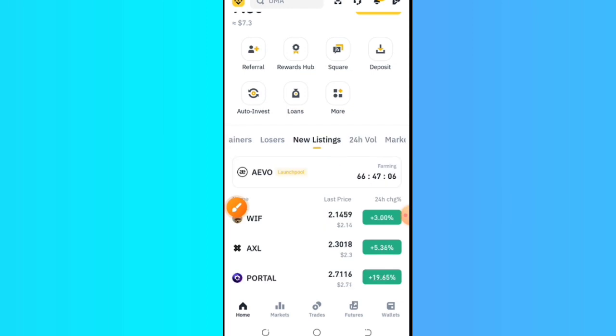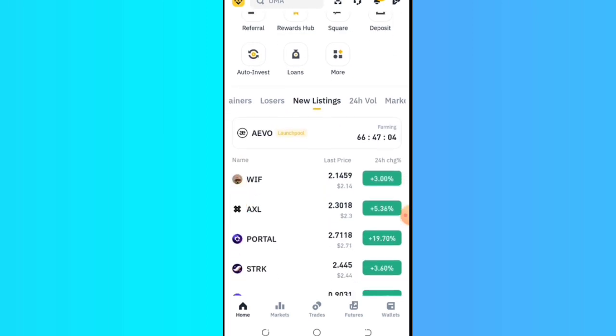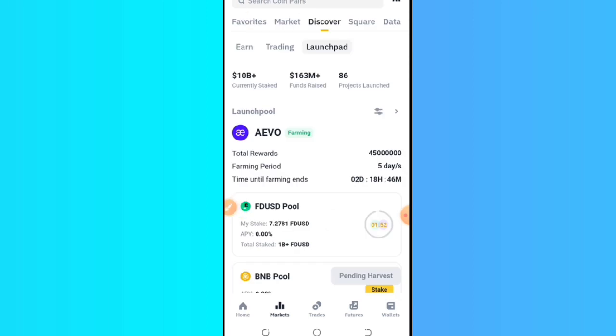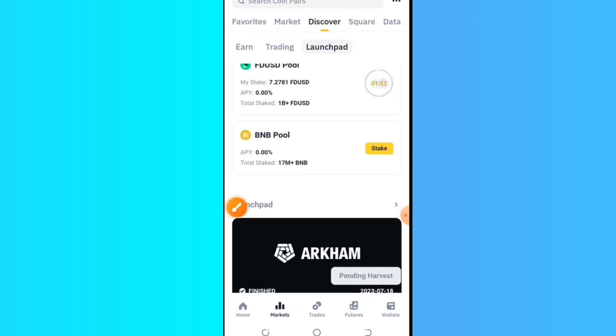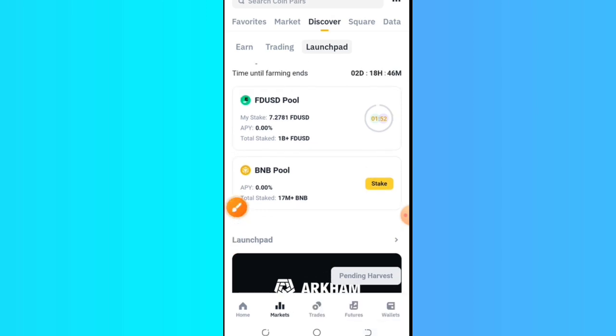So the first thing you have to do is to click on new listing, and you see that coin that is about to be listed on Binance. The AEVO coin is about to be listed on Binance. So you have to stake the coin. What you are doing right now is to stake the coin. You're either staking the coin with your BNB, or you are staking it with your FDUSD pool.